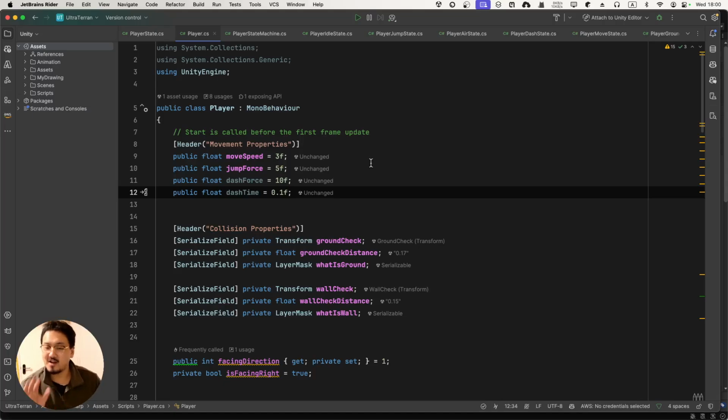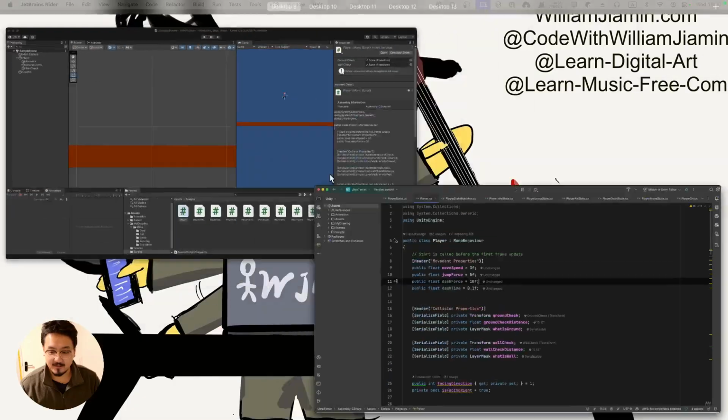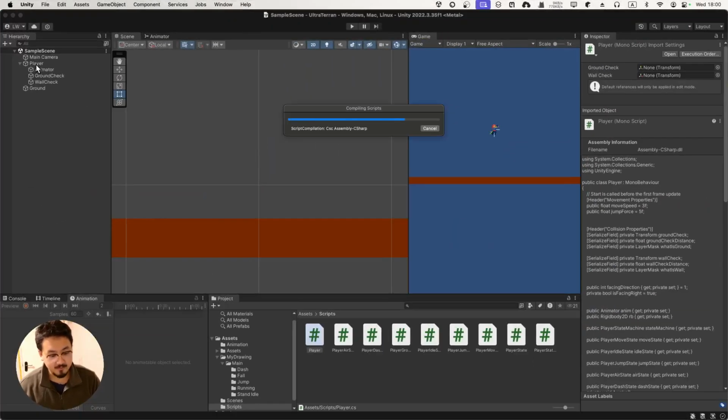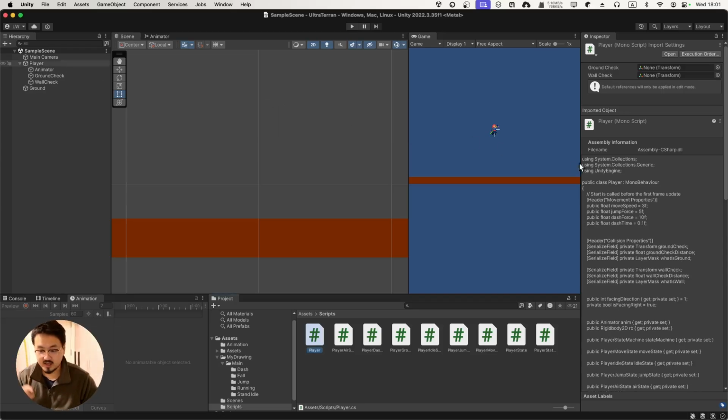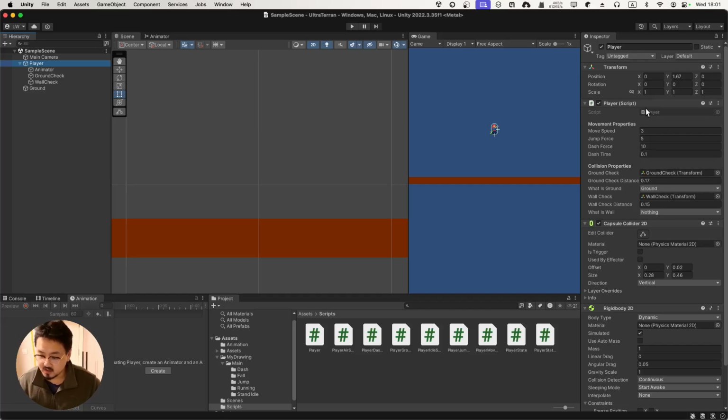But there's no way that I know this specific number is good for this specific scenario. So I'm going to accept the compiler suggestion, but I have to test it. Luckily, I already got a header. If you go back here and click the player, the game object that this player script is attached to, you can see the header here, and you can quickly adjust the settings. So you've got these movement properties: movement speed, jump force, dash force and dash time. Pretty good.